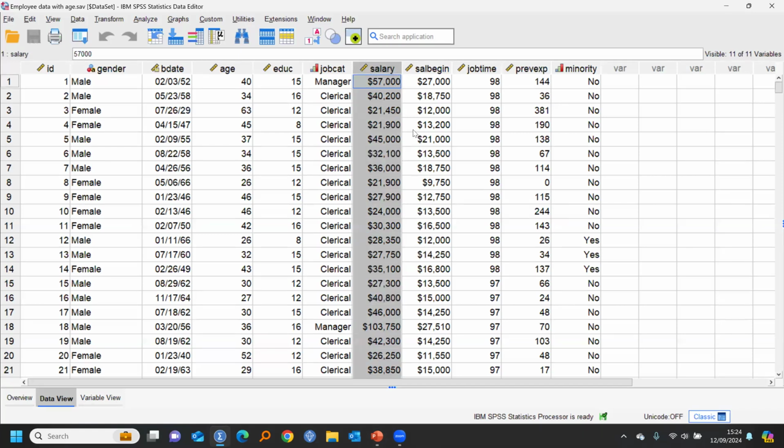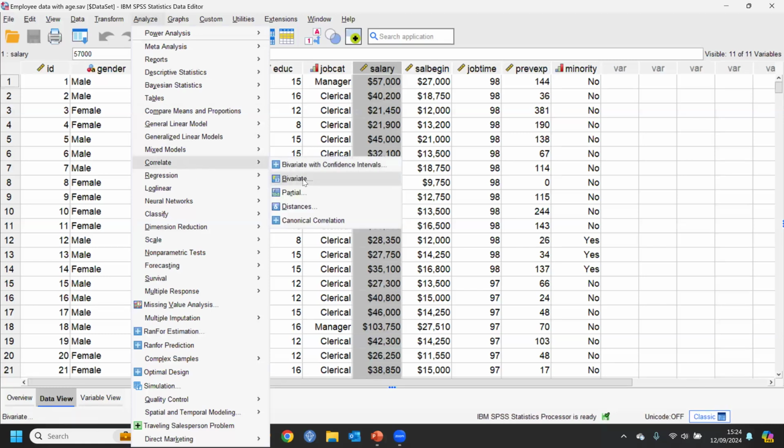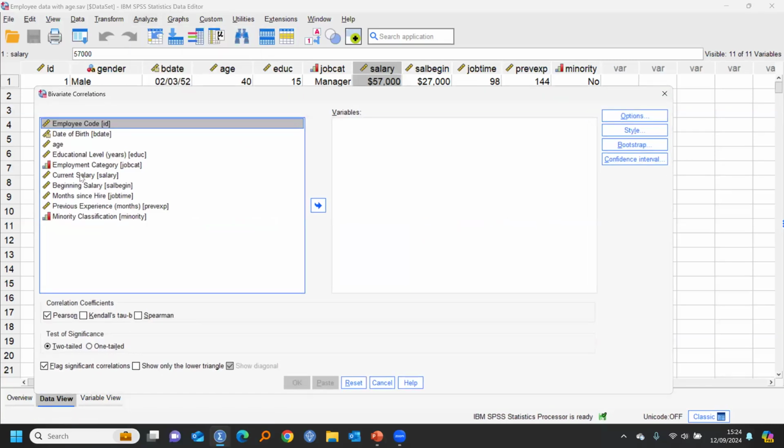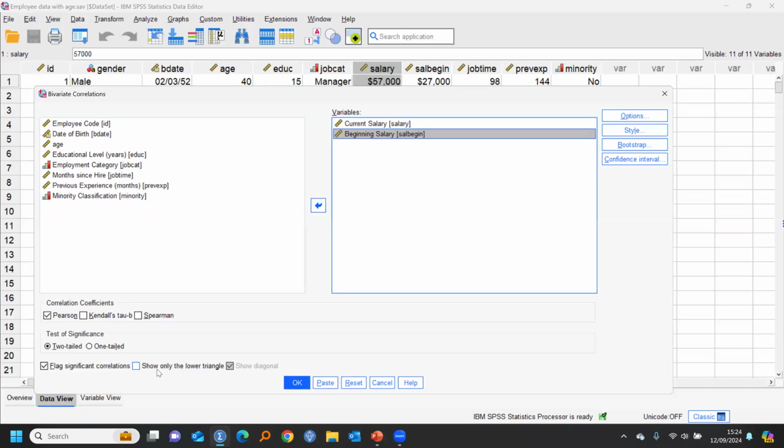If we wanted to establish the Pearson's correlation value between these two, we would simply go to Analyze, down to Correlate, Bivariate, and do a correlation of current salary against beginning salary. I would normally say, show me only the lower triangle of the matrix and don't show me the diagonal values. It just gives an easier to interpret piece of output.